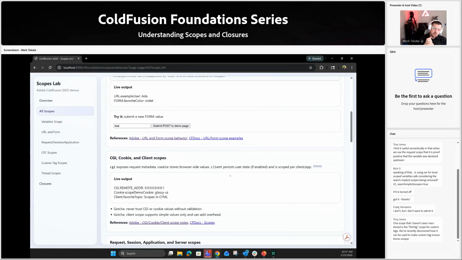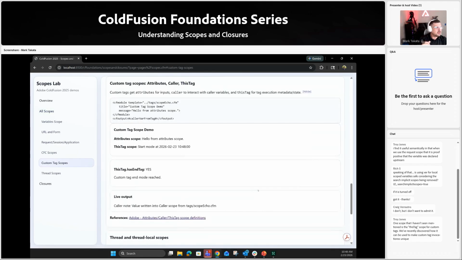But I've got something from Troy. Troy says, one scope that I haven't seen mentioned is this tag scope for custom tags. Yes, that's a really good point. We've recently discovered it can be used to make custom tag invocations unique. Yeah, sorry I didn't mention that. This tag scope is a little esoteric. Not everyone uses custom tags anymore. They used to be used much more than currently. But yes, that is a scope that is only inside of the custom tag. I actually have that here. So this code here actually does talk about it, Troy.